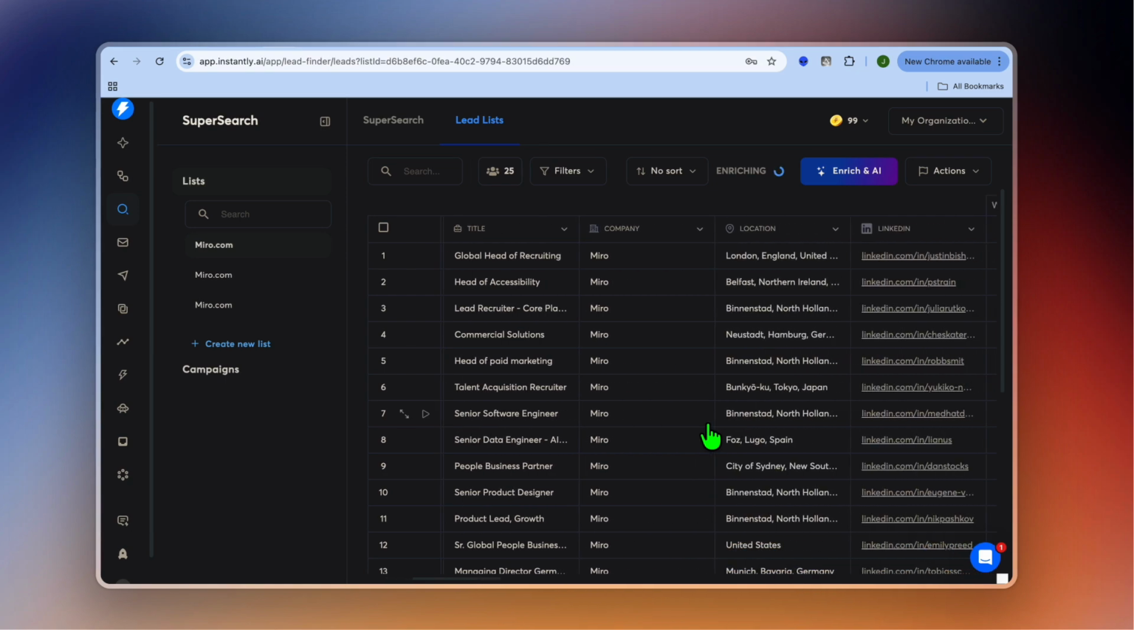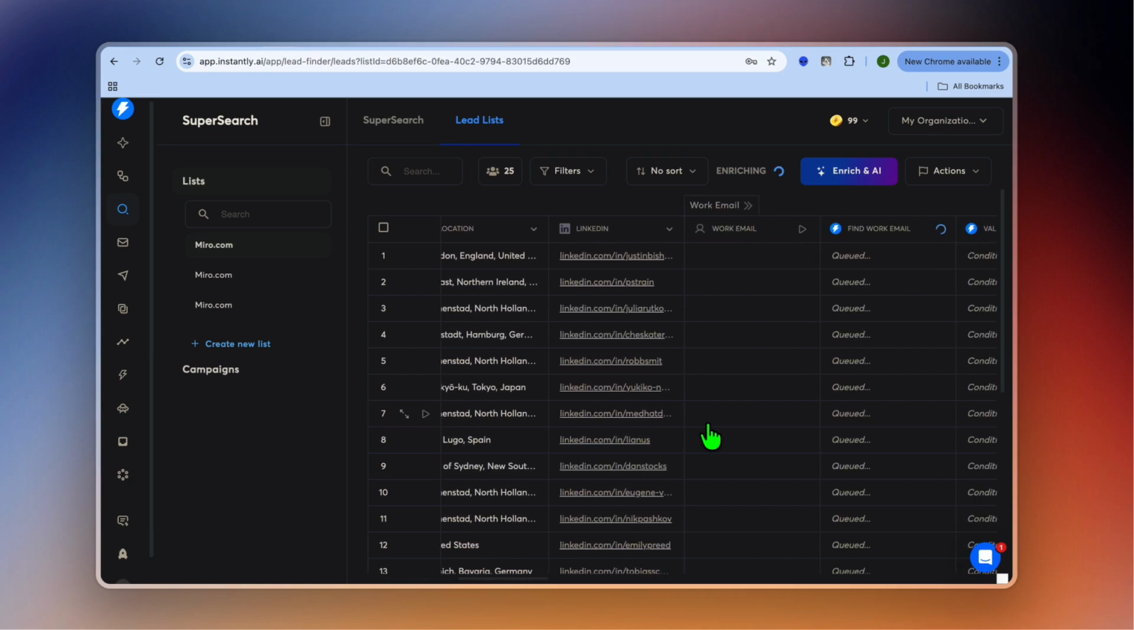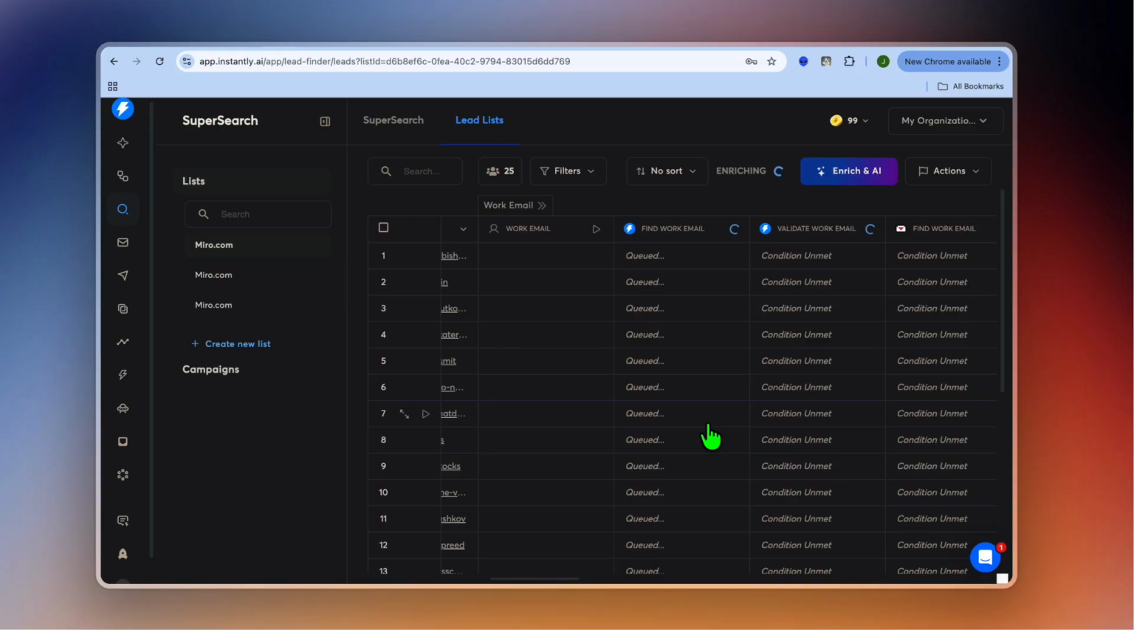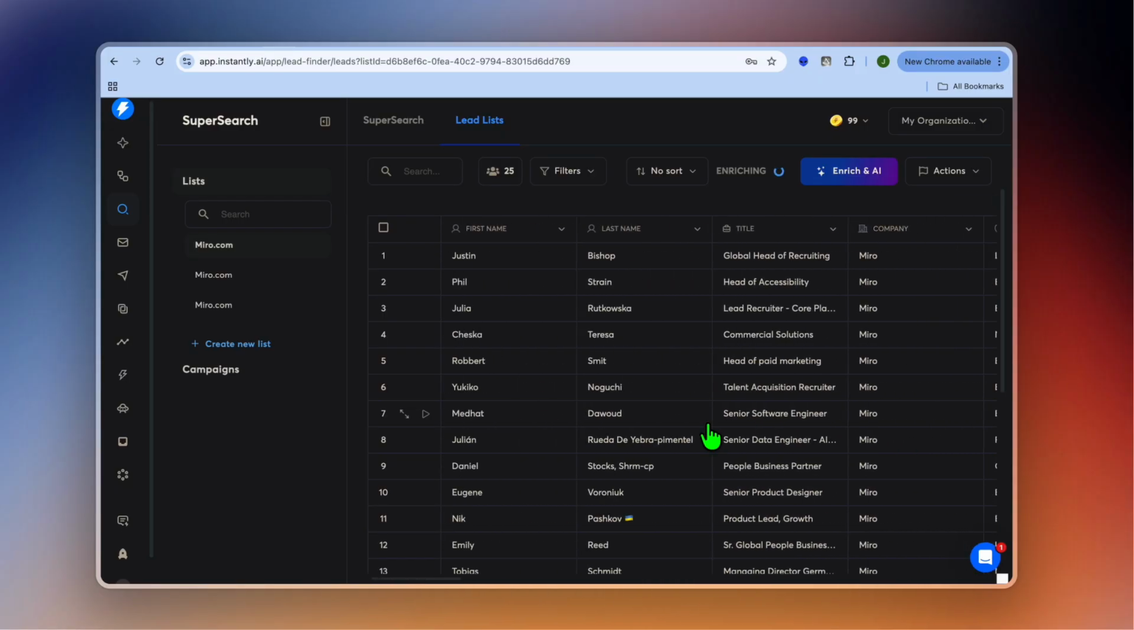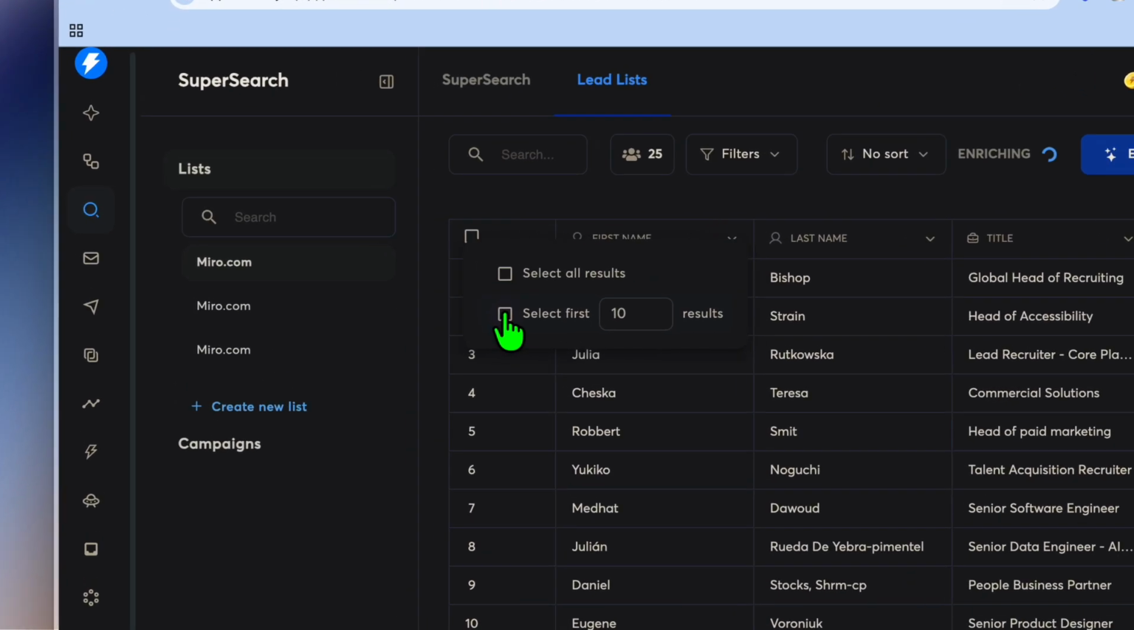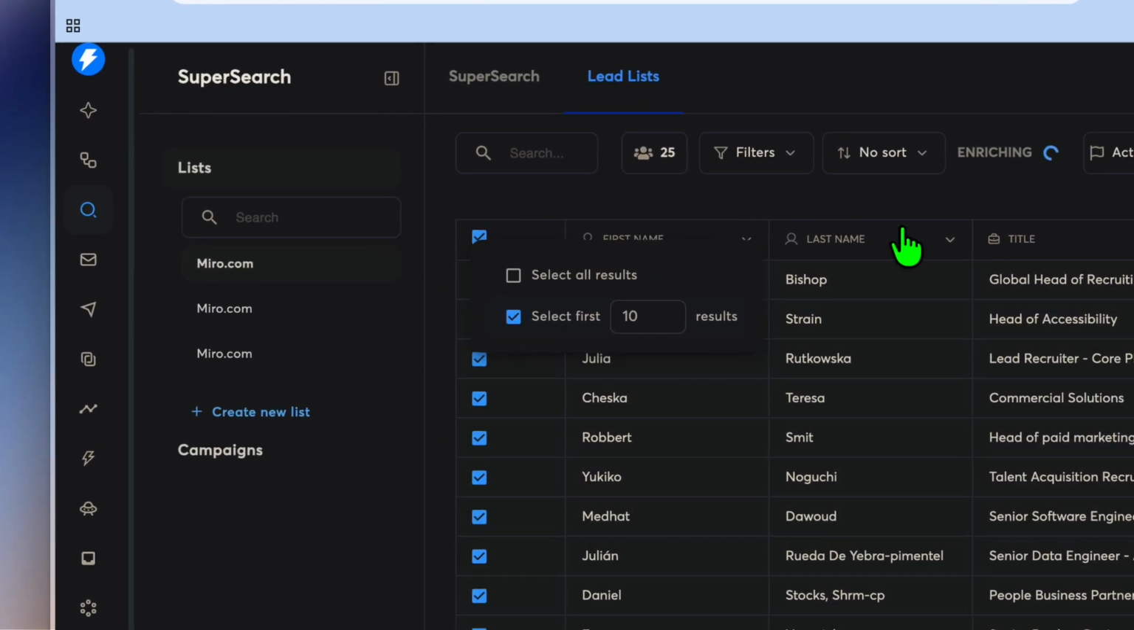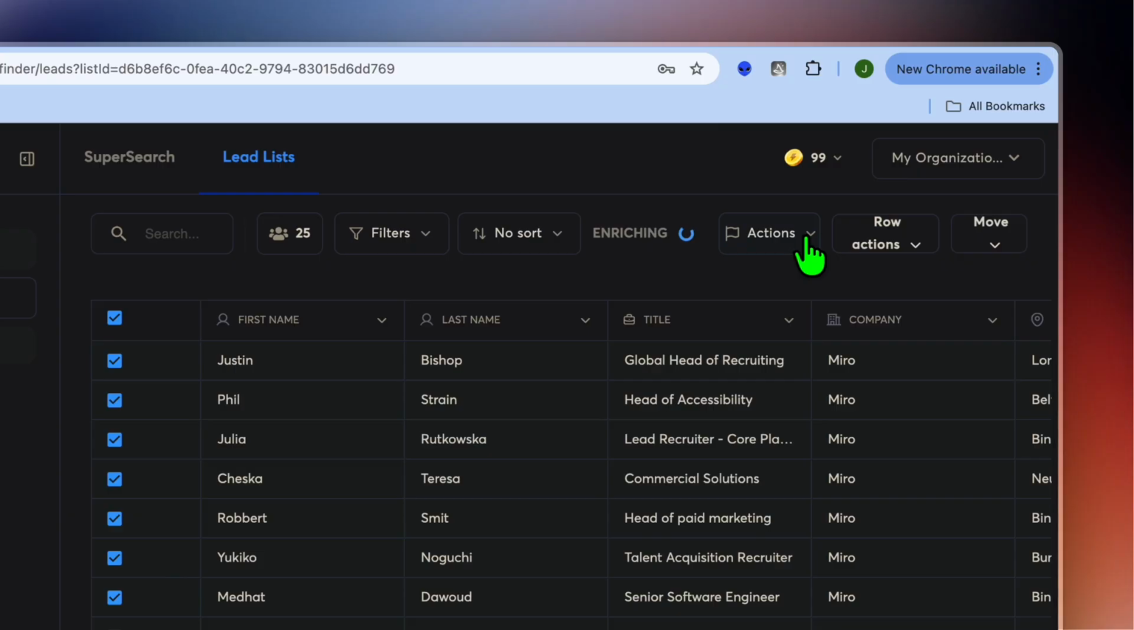And from there, you're going to get their work email account and it will also verify it. So you're just going to give it a few seconds. Once it is verified, you're going to tap on the box in the top left hand corner right here. You can choose to select all or you can choose to select the first 10. After you have selected them, from there you can tap on actions. And after tapping on actions, you'll be able to move it.